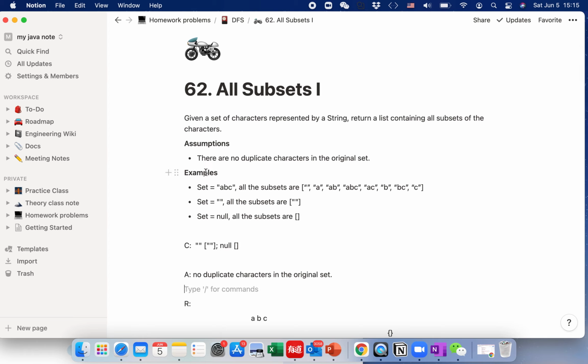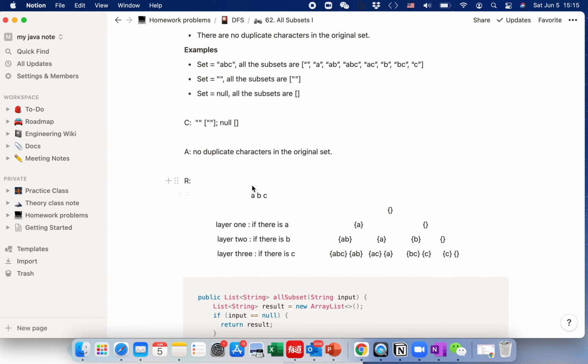We will first make an assumption that there are no duplicates in the original set. We're going to solve this problem in a recursive way. Suppose we have ABC as the input string. We will have a recursion tree with 3 layers, which represents whether the 3 elements will be added to the result or not. So we have a recursion tree like this.